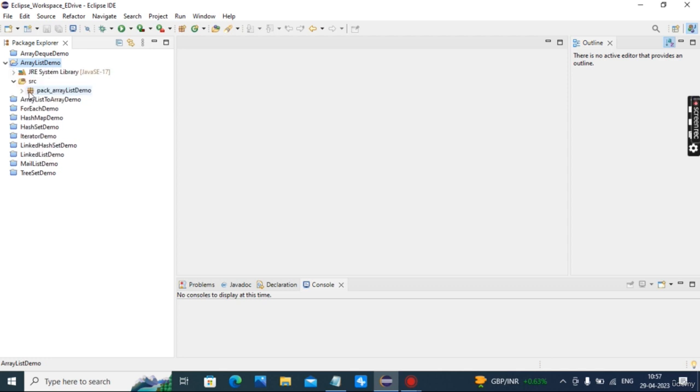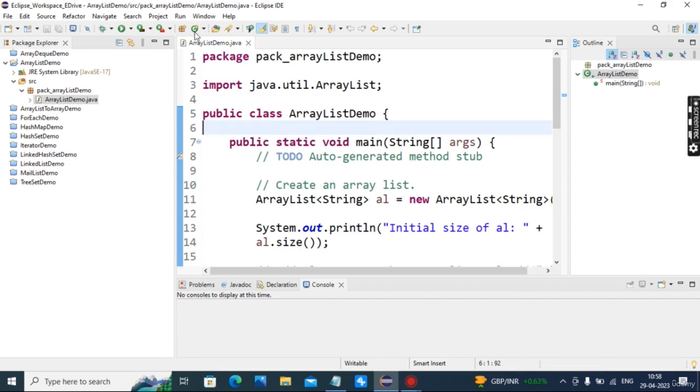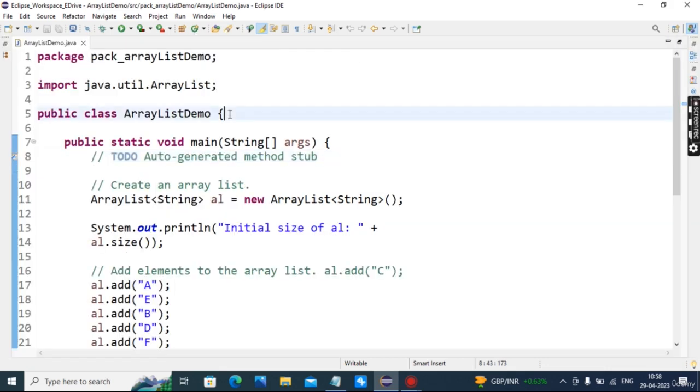In this ArrayList demo, I have created a package arraylistdemo. Okay, you can follow me. You can see how I have given a name to the project, and how I have given a name to the package and class as well. So this is the class name ArrayListDemo.java. This class itself contains the main method with string arguments.